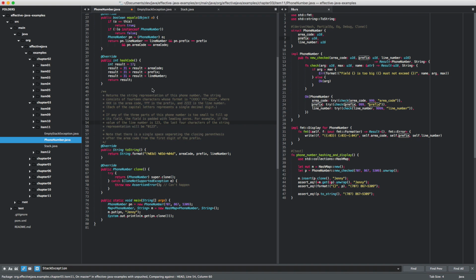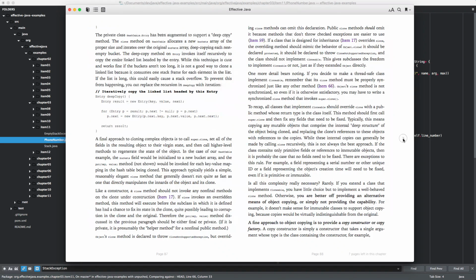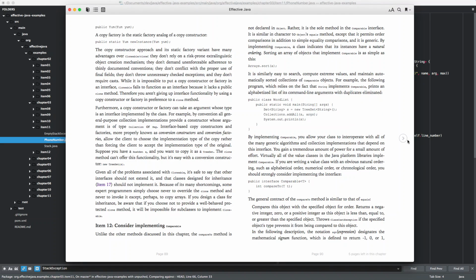So back to the phone number here. I'm not yet done, because even though clone is there, at some point copy constructors are mentioned. Where is it? Alternatives of copying. Copy constructors and conversion factory methods are mentioned, and that's something where Rust can help you. So that's apparently a copy constructor that's very similar to C++.